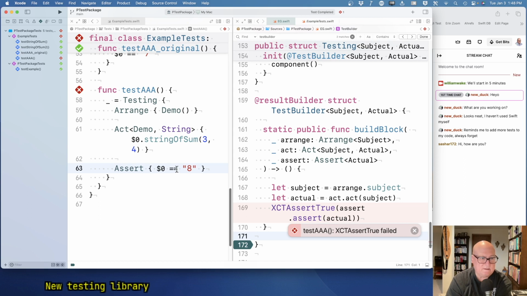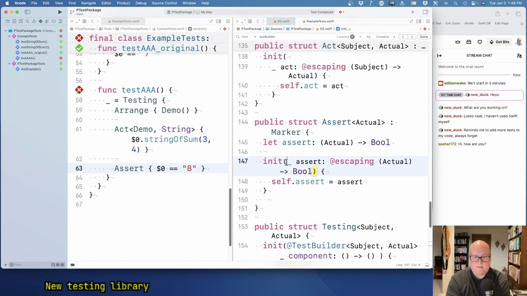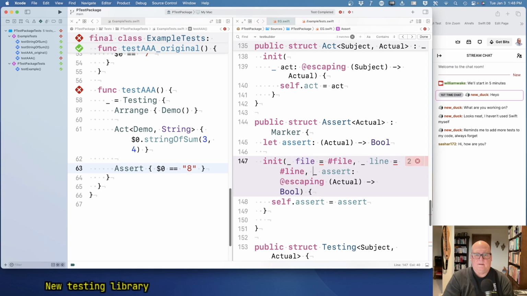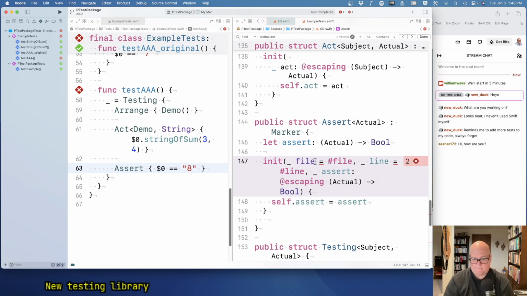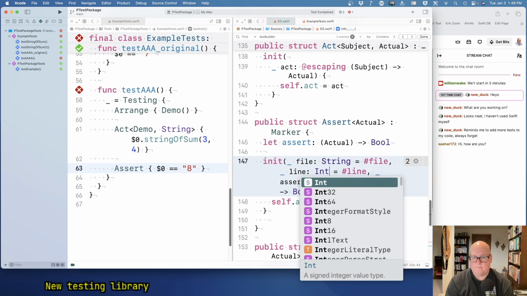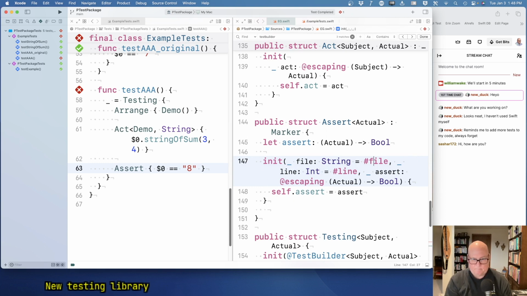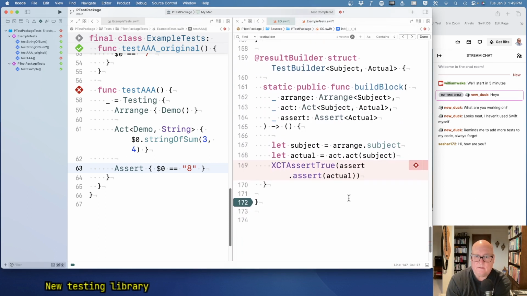Yeah, that really sucks, doesn't it? So it's showing up in the framework. Let's see if we can get around that. Assert init. Let's do file equals pound file, line equals pound line. Is that going to do anything? I think they're both string and int. Okay, assert true.